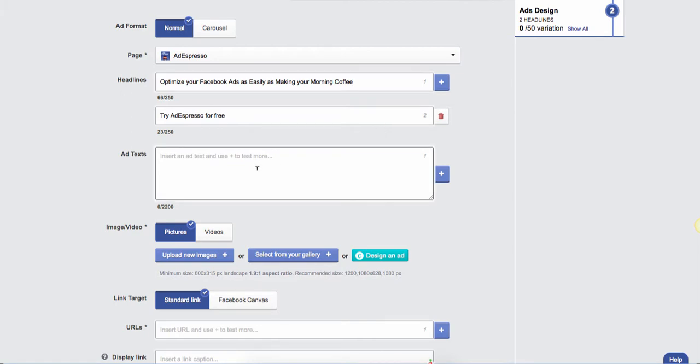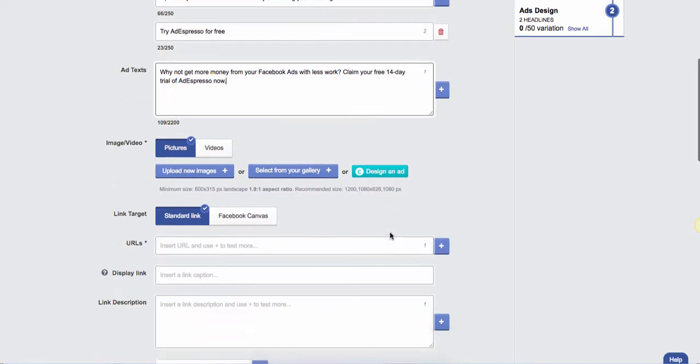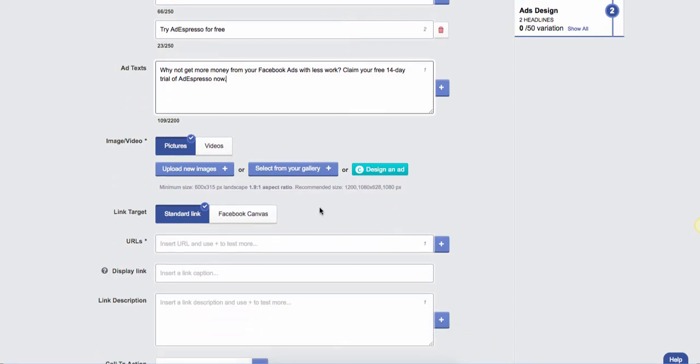If we like, we can also decide to split test different ad text. In this example, we'll just be using one ad text. Our next option is to choose either images or videos, and we do have a couple of ways that you can continue here. We can start off by uploading any new images.